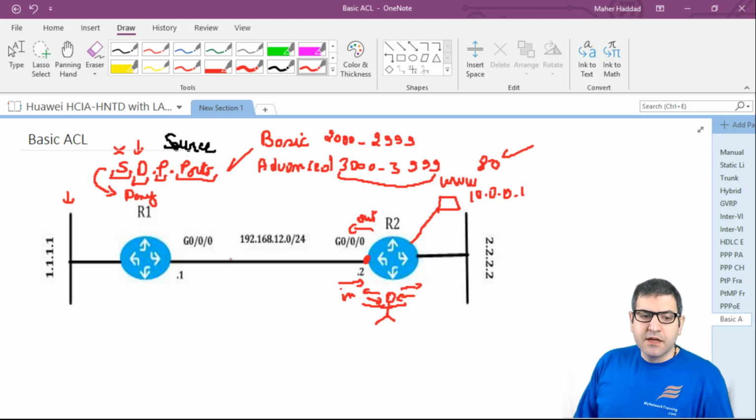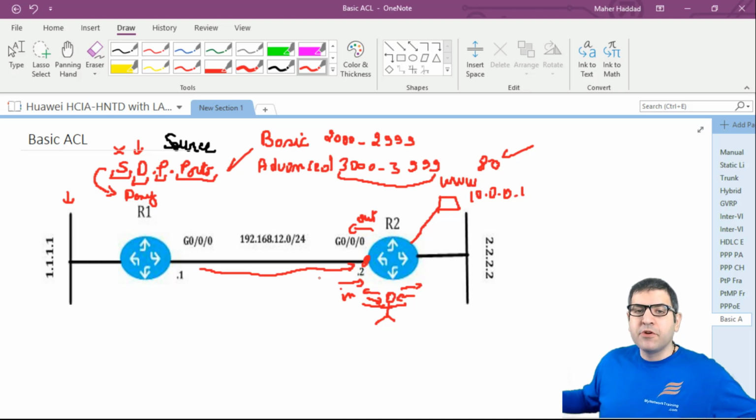So in my case, the traffic is coming from router 1 to router 2. Then it will come to this interface. Then you open your hand and you say, it's coming to me. So it's coming to the router. Then in this case, it is the way in. You see, it's coming into the router.